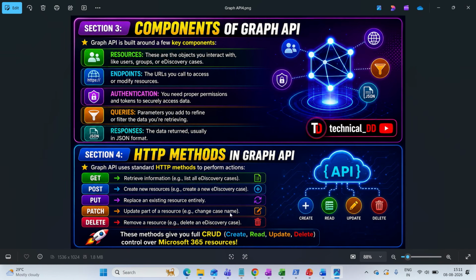Example, change case name. Suppose if there is an existing case created and we need to update that, we will be going with patch. Then delete, remove resources. Example, delete an eDiscovery case. Suppose you want to delete an existing eDiscovery case, you can use delete. These methods give you full CRUD. That means CRUD, in short, create, read, update, and delete. Control over Microsoft 365 resources.